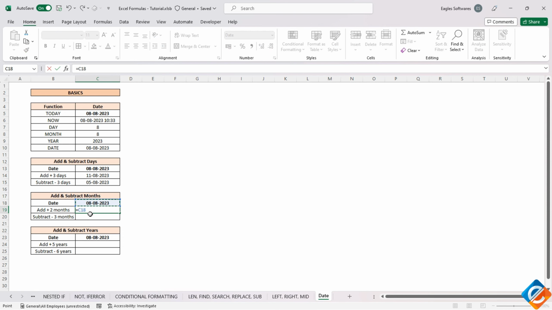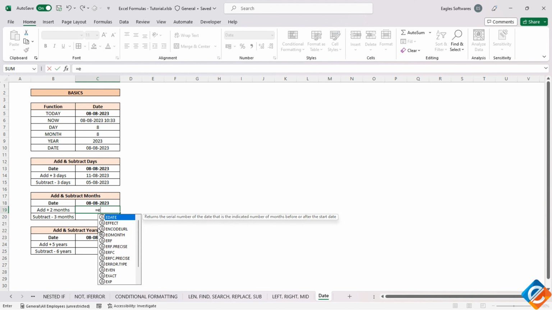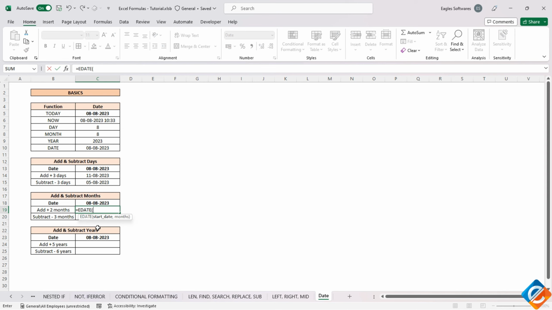Moving on to adding and subtracting months. It's not as straightforward as simply selecting a cell and subtracting a value. To achieve this, we have the EDATE function. Enter the function, select the start date as the current date, and enter 2, as we want to add 2 months. This function returns the date by adding 2 months to the current date.